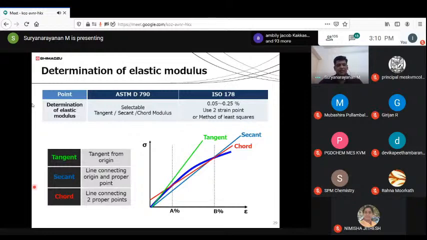Here we see ASTM D790 and ISO 178. Tangent, secant, and chord is what we measure in D790, wherein for ISO 178, we have a thick blue line which has the measured area. For ASTM, we have 3 different parameters to analyze these things. You can see the percentage of A and B, which is calculated as per a stress and strain curve, and most of the working area will be before A%.